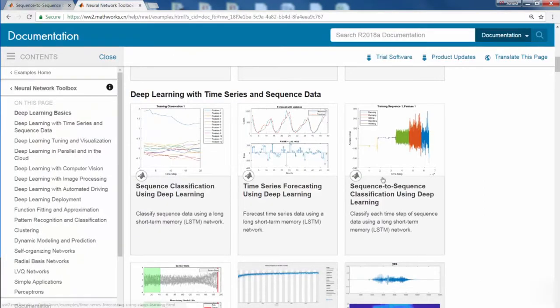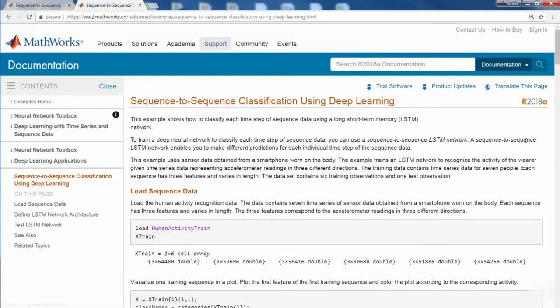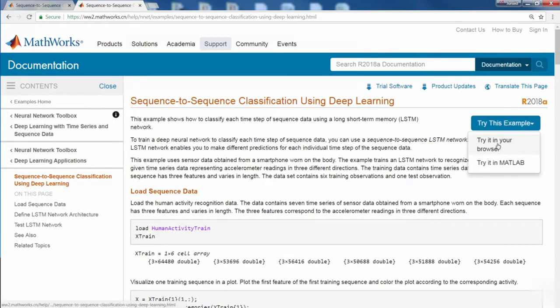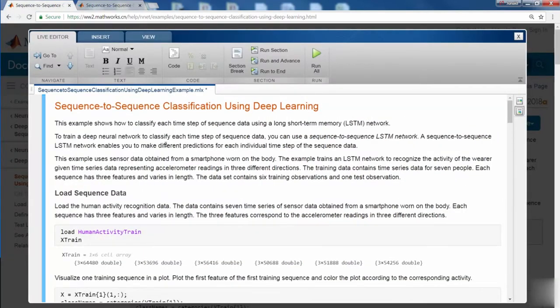So if you are already here, once you are inside, simply click on try example and try it on your browser. I already have that running for me. There you go. So a quick walkthrough of the example itself and some idea about the data.